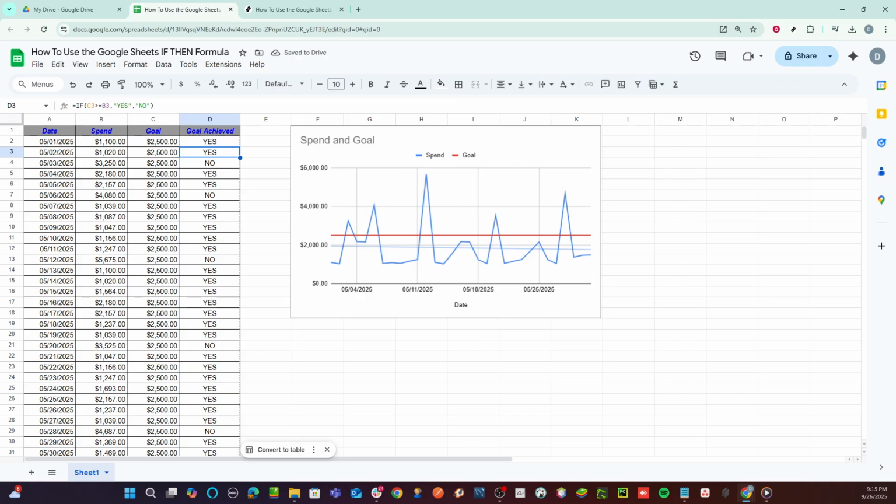And there you have it, a straightforward way to apply the if-then formula in Google Sheets. This technique can be adapted for various datasets and criteria, making it a versatile tool in your data management toolkit.